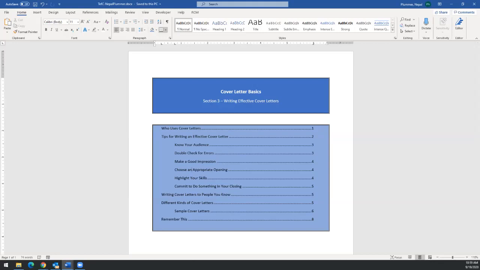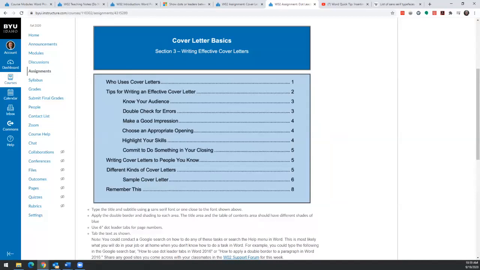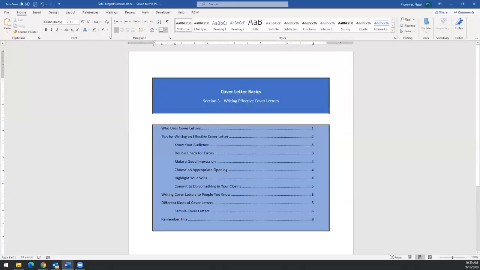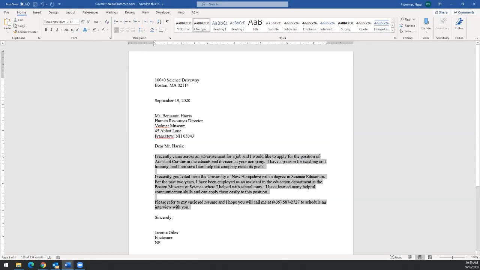When I'm grading a paper, if I see that this space here is a little bit bigger, or this space here isn't just right, that's okay. As long as you are getting the concept of what a dot leader tab is and how it works, I'm perfectly fine with that. The same with the cover letter. I'm just looking for the general skills and functions.